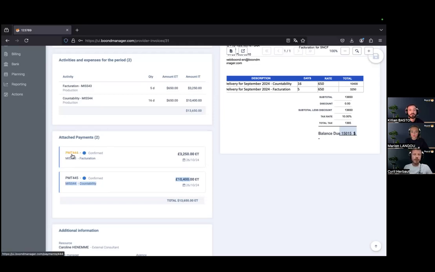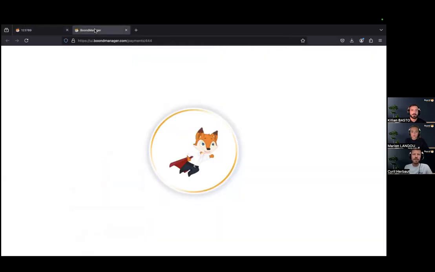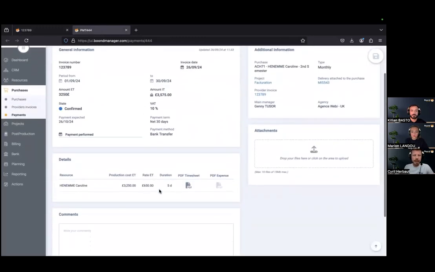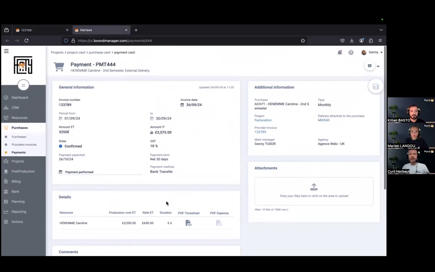Okay, so now let's focus on those payments. So let's click on the first one. Let's maybe use another tab. Yeah, there we go. Okay, let's see what happens. Okay, so that's the payment that we have created with the details, number of days, all of the amounts are okay, the period is okay. So here there is actually nothing to change.